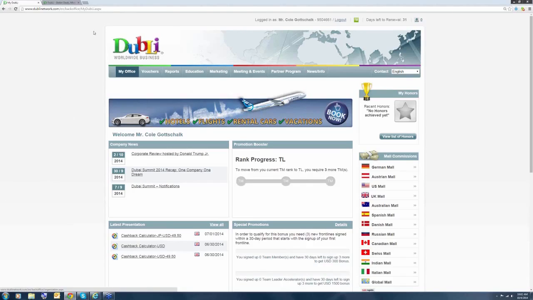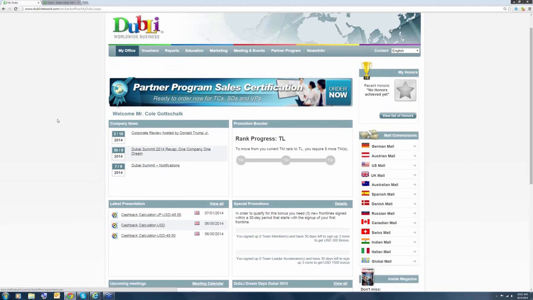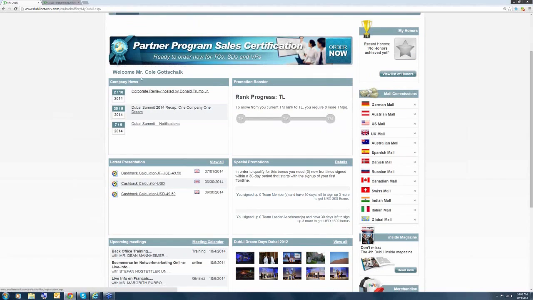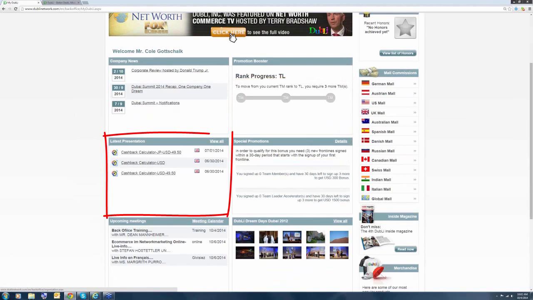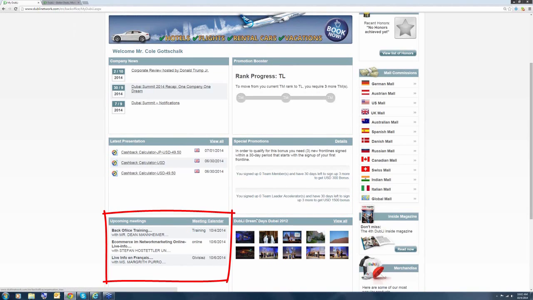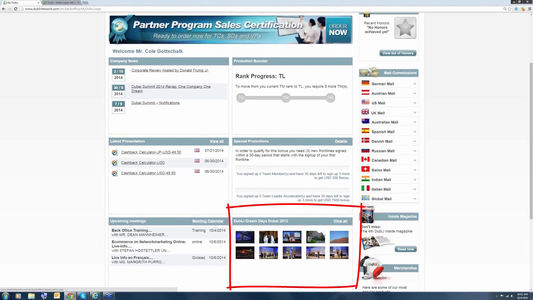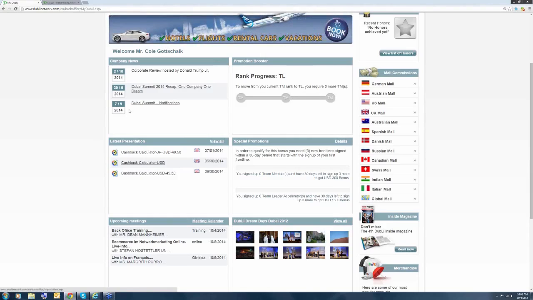Now, I'm going to go through the links as you see them running horizontally here, but before I do that, I'm going to scroll down just for a moment, and you're going to notice that the page is also set up in blocks. Here is one that says company news. Here it says promotion booster. Here it says latest presentations, special promotions. Down here it says upcoming meetings, and then right here you see it's the Dubli Days 212. This is actually going to be converted over for the most current. This is what I call a quick reference to go to areas within your back office very quickly versus using the links running across the top, but you need to know how to use them both.